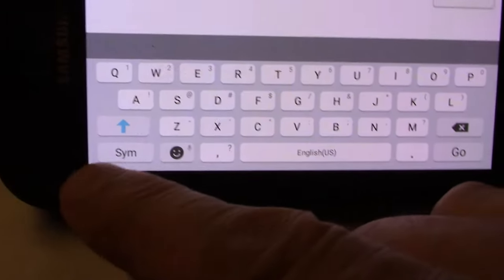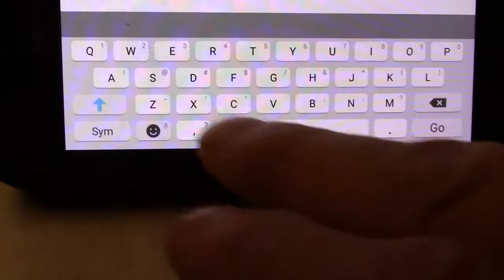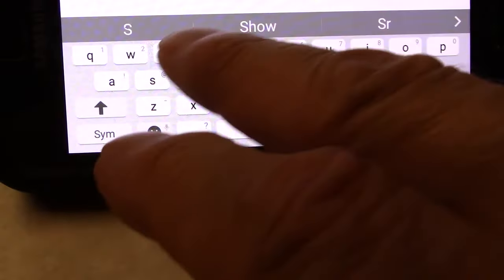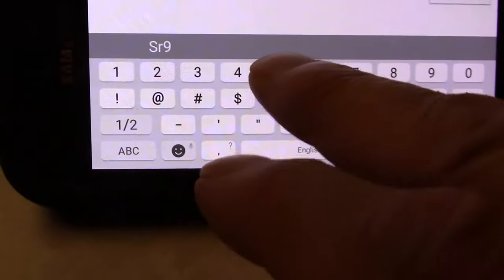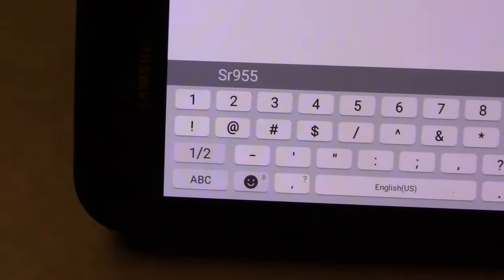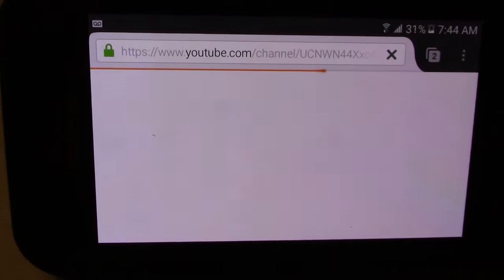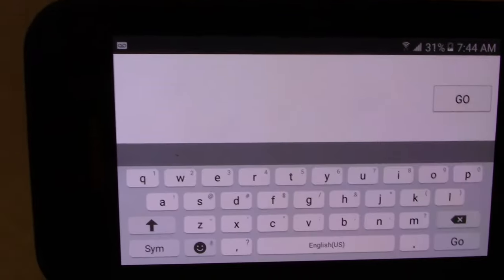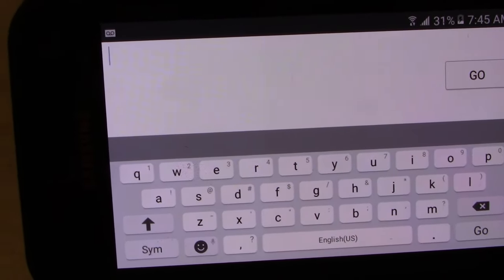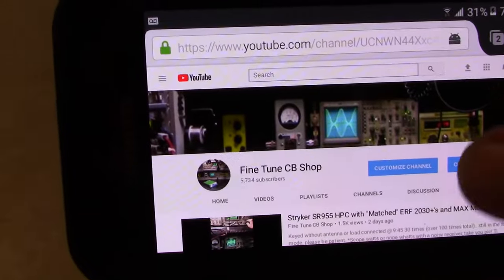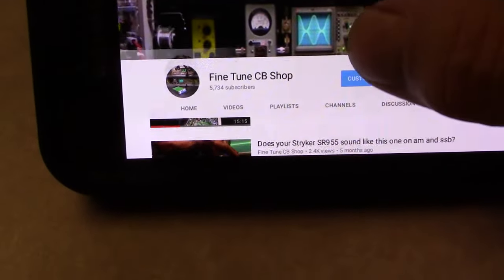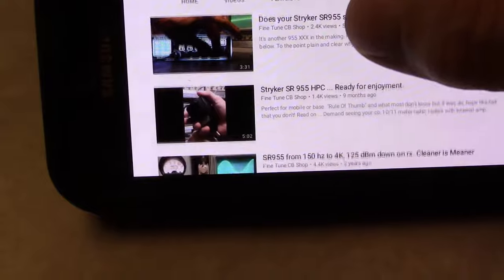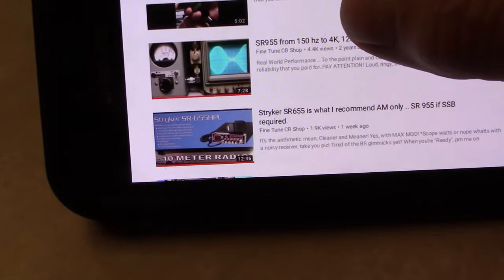See the search window? Alright, so let's push it and say, for instance, SR 955, go. And there they are. Okay, all the videos that are 955s or relate to anything with a 955.